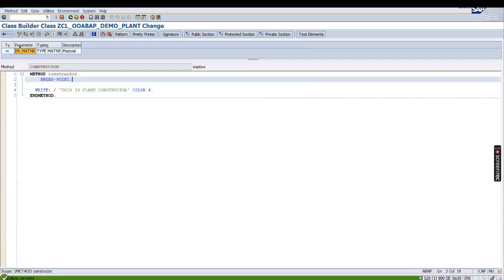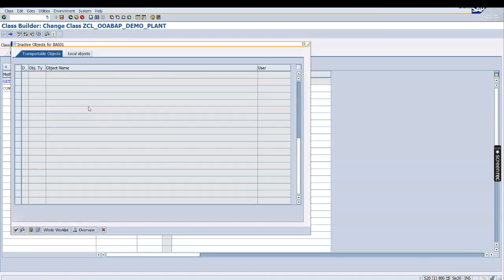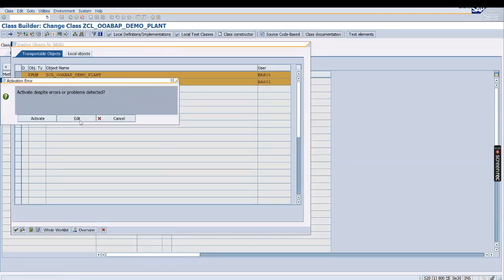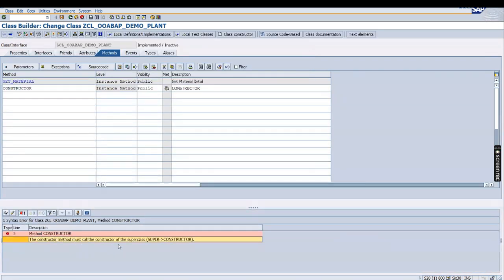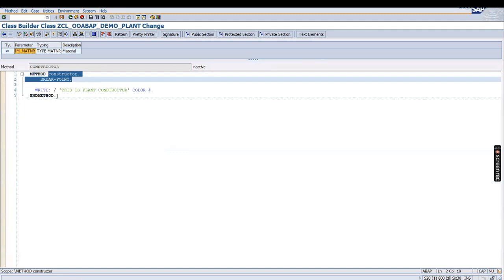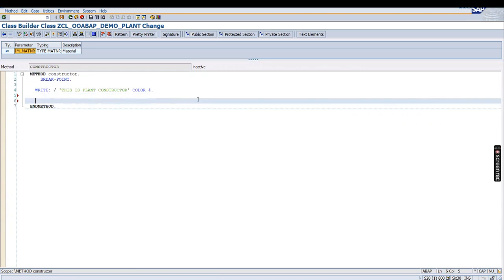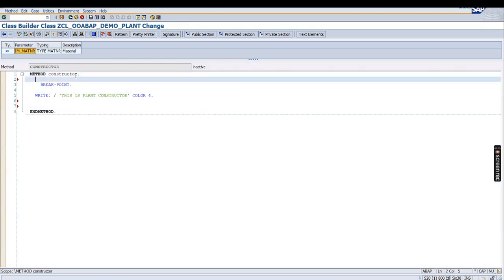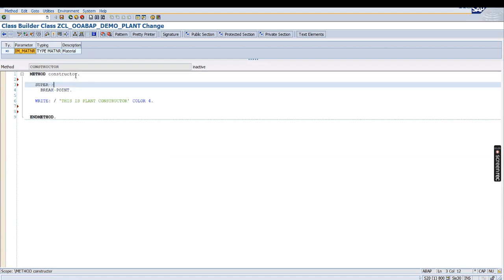Activate. Go back and activate everything together. Then it will allow us to activate. Some error is there. Let's see what's the error. The constructor method must call the constructor. Yeah, see here, this is another catch. Whenever you are creating a constructor, this constructor method must have a call to the superclass somewhere. So generally we put it at the beginning, on top. First you will be calling the method of the superclass. This is one rule, and it makes sense if you think logically.